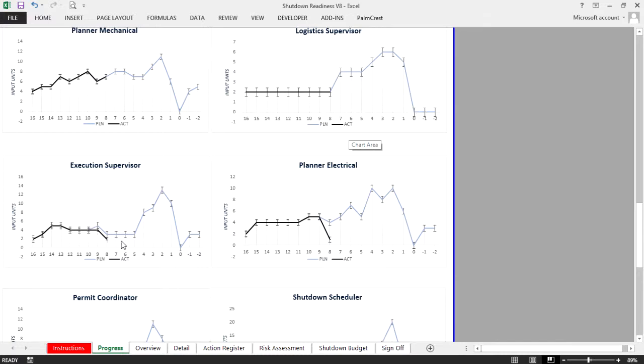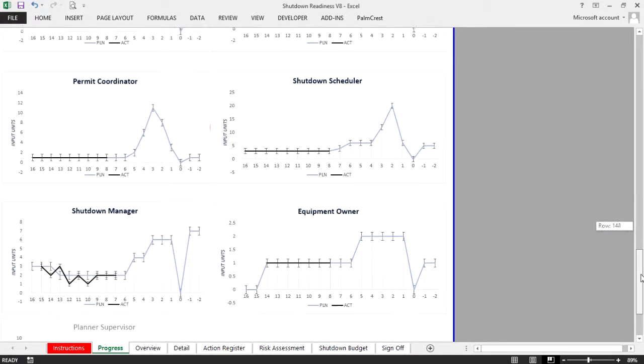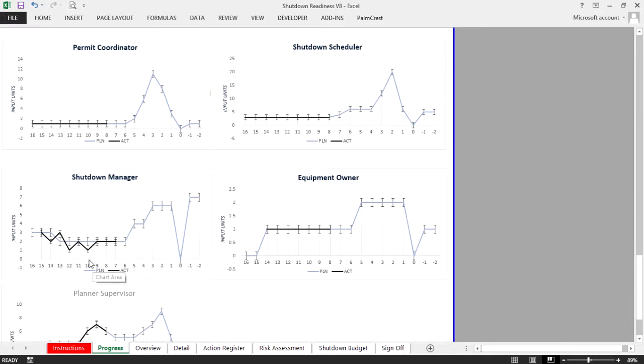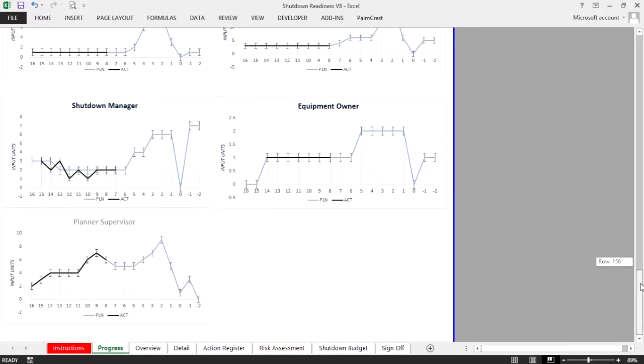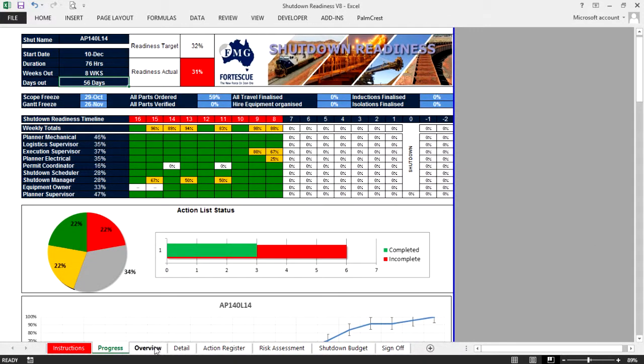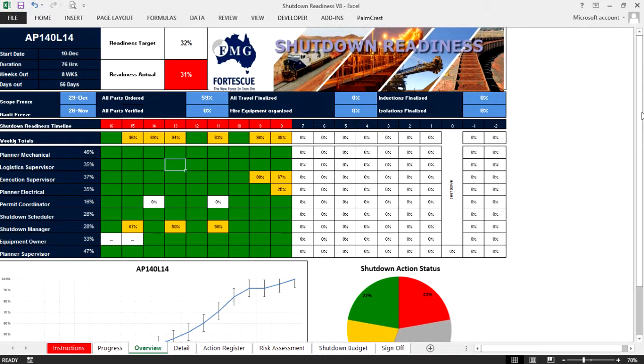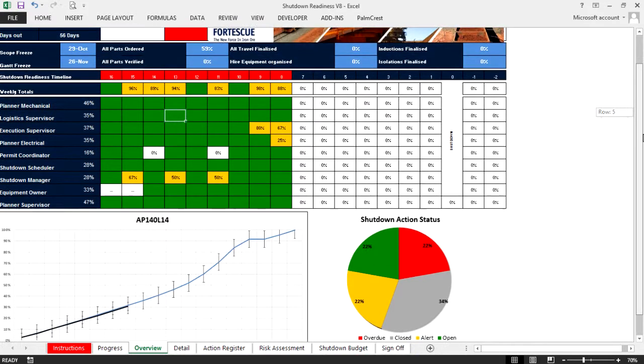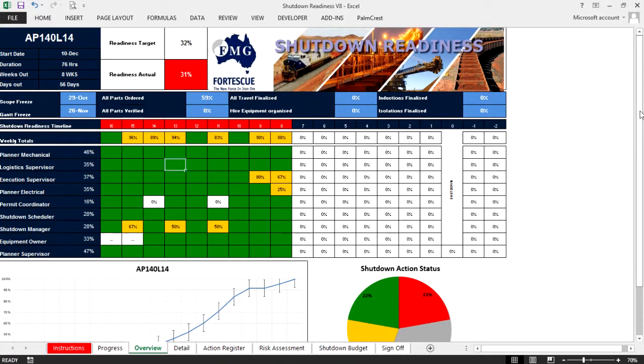As we go down to page 2, we can see what the planner, logistics supervisor, execution supervisor and so on should be doing and where they're at in terms of on track. So execution has dropped off a little bit and everything else seems fairly good. Shutdown manager missed a few items and is a little bit behind according to his target. We can then go to an overall view, which is a large landscape view to be printed out and put onto the notice board in the planning office when we're holding our weekly meetings.